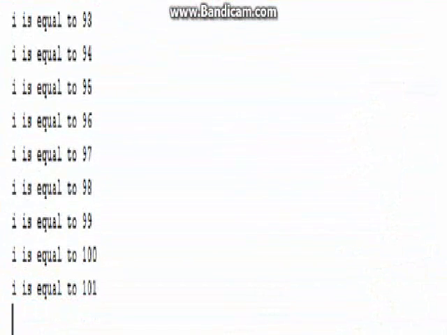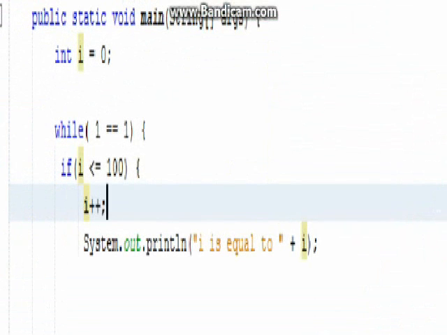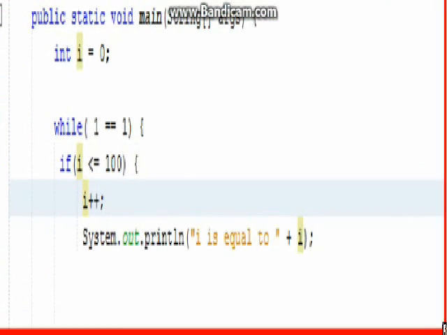And as you can see, it went all the way to 101. Don't know why it went to 101. Oh yeah, it's because since it was equal to 100, it added it, and then it added 1 to it. So yeah, there you go. Well, that's the gist of a while loop in an if statement. So let's just run over that quickly.